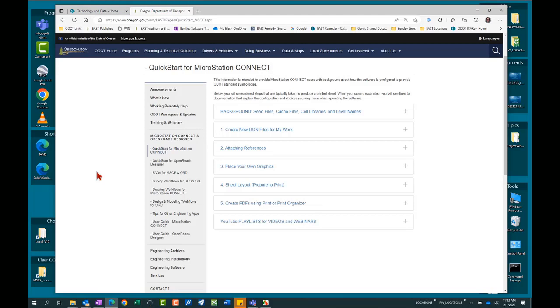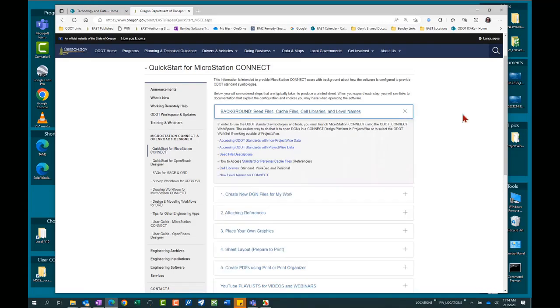Now, the information that we're going to talk about today about sheet models, using the Create Drawing tool, attaching references, creating new seed files, it's the same for MicroStation as it is for OpenRoads Designer and OpenSite Designer. I'm going to work from this QuickStart page and point out that this background information at the top of the QuickStart page is pertinent to all of the Bentley CAD software.